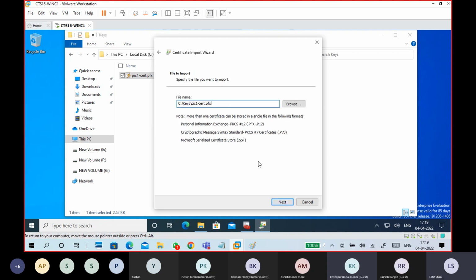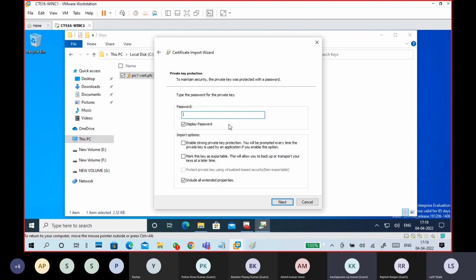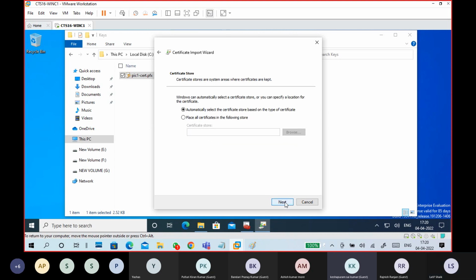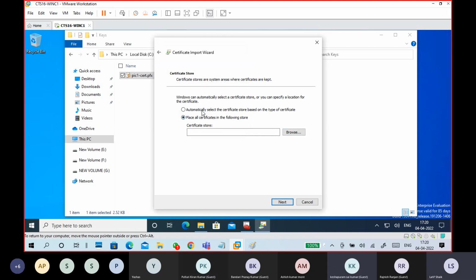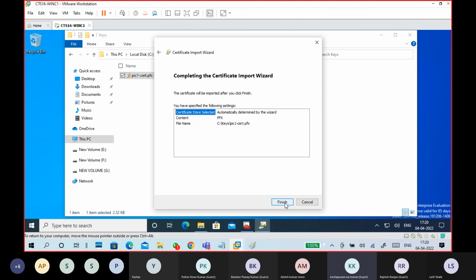Next. Yes, this is the file. Next. It is asking for a password. Which password? The one I gave when exporting it; the same password is used for import also. This is the Import Wizard. No need to check any other options, only give the password. Next. You can choose where you want to store the certificate. You can choose Personal, which is normal, but here I'm not doing anything, just automatic. Finish.